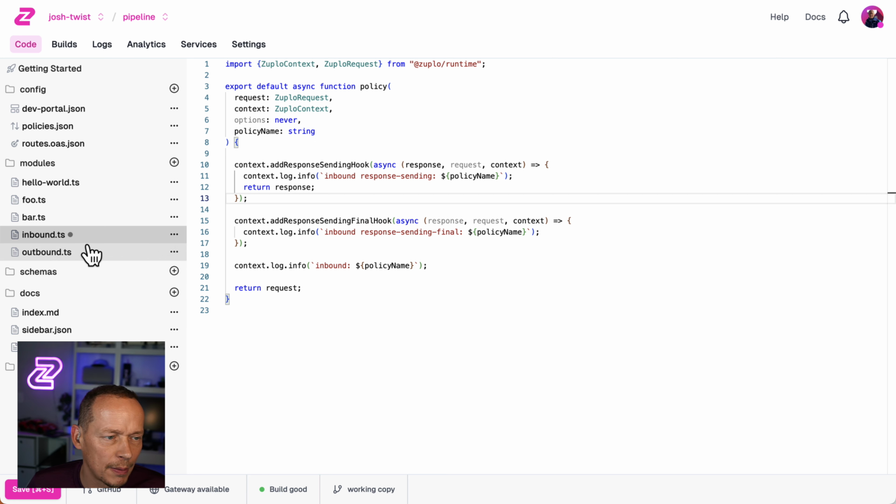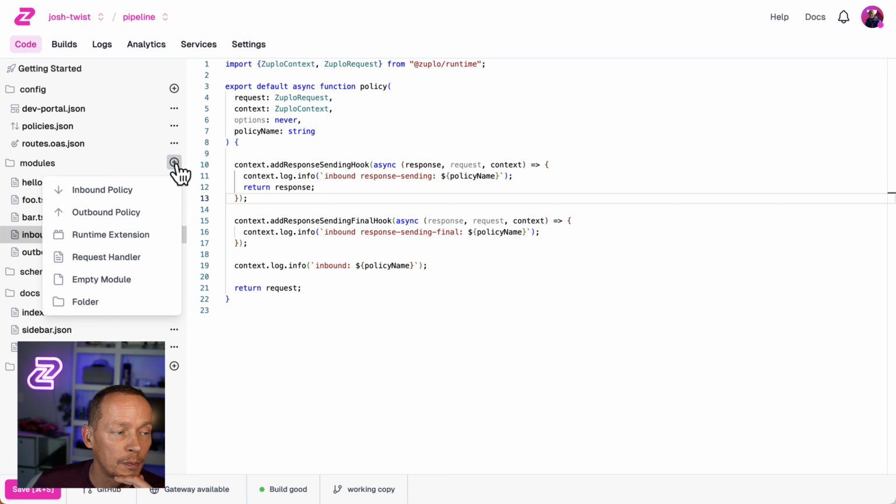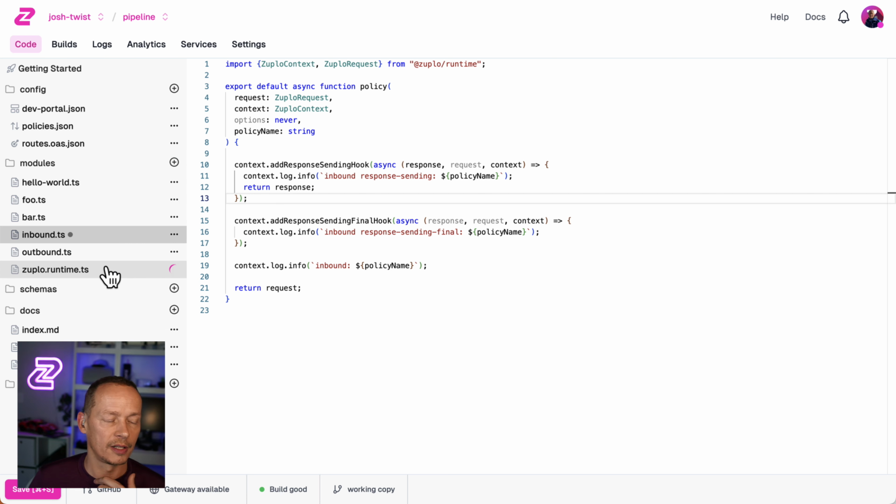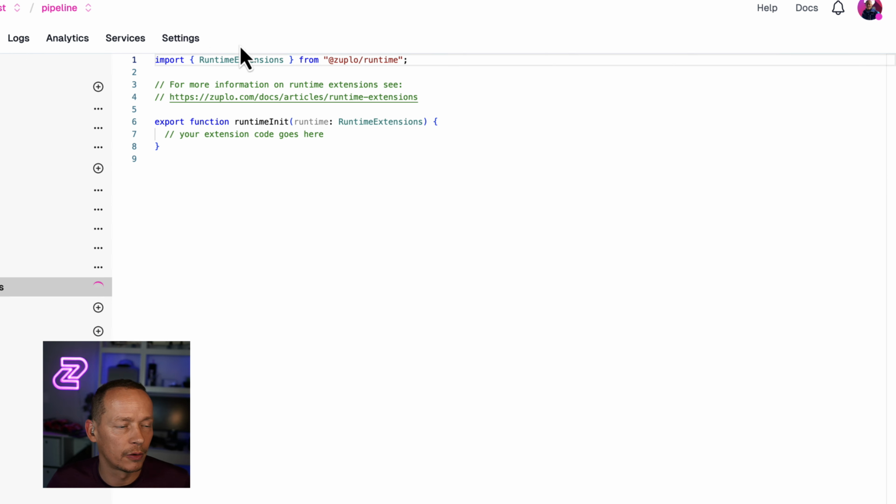So let's go and do pretty much the same thing for the outbound policy. Actually, there's no point adding hooks to that. The other thing I want to show you is the Zuplo runtime TS function. So we come in here and we had a runtime extension. This is where you had plugins and lots of other cool things.